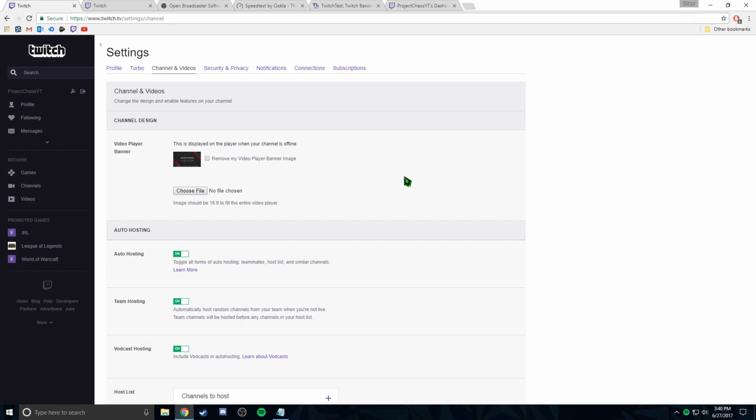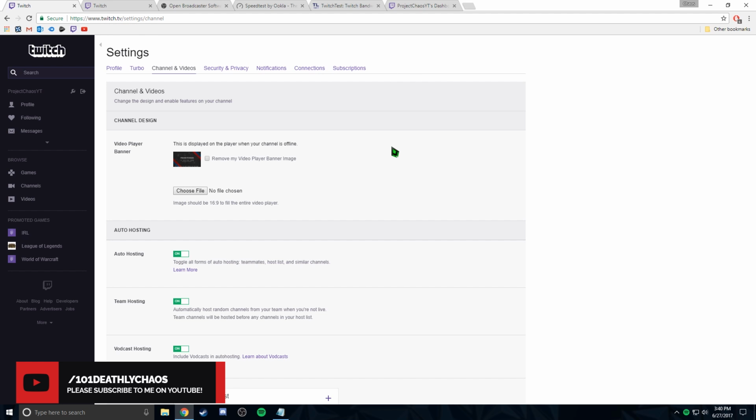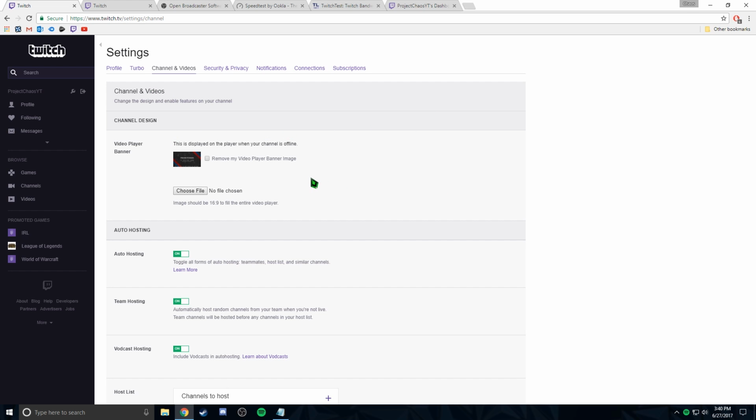Alright guys, so the first step in becoming a Twitch streamer is going to twitch.tv/settings/channel. Of course, you have to set up your actual account, and this is going to be all the settings, which you don't really need to change much.